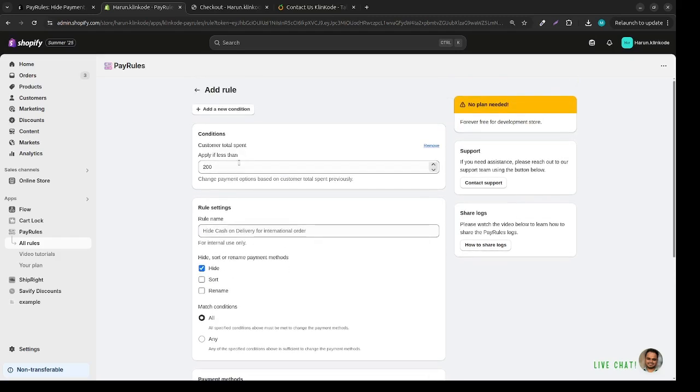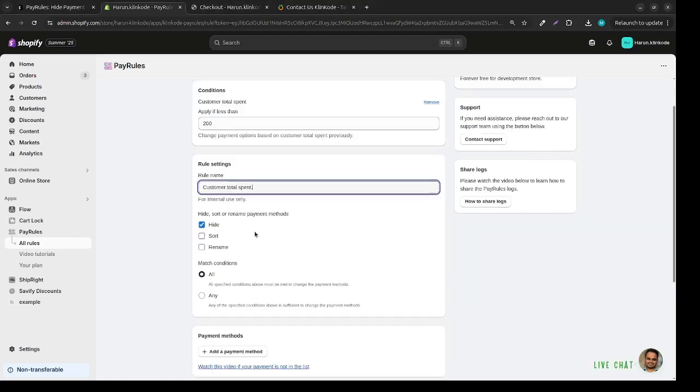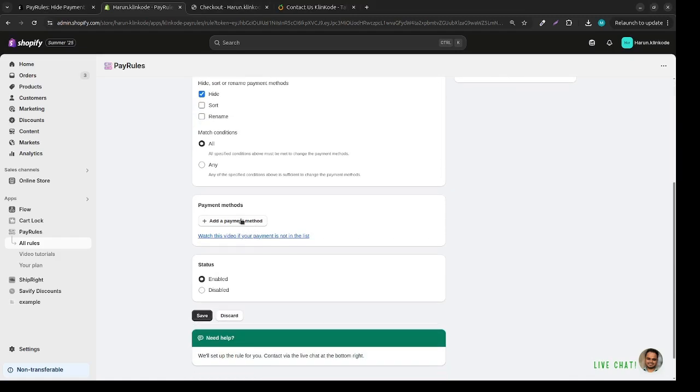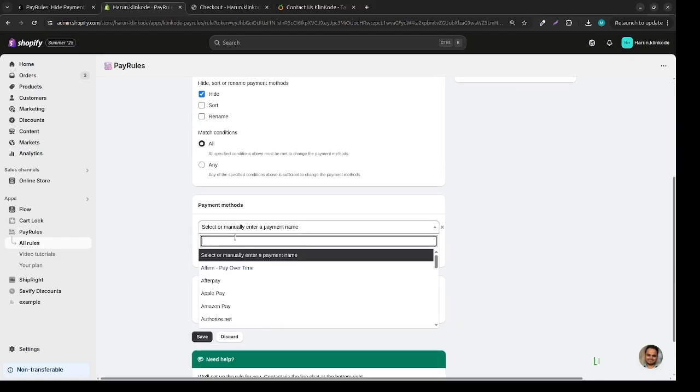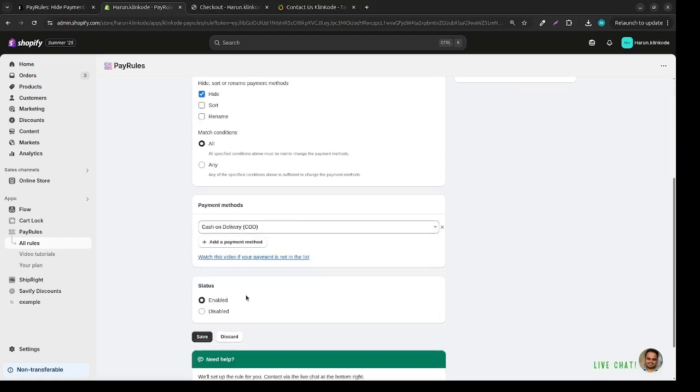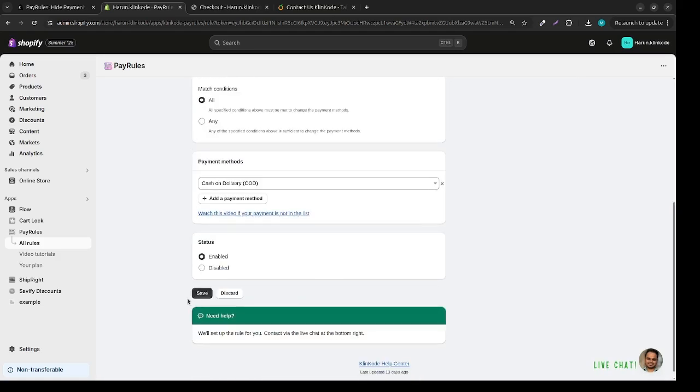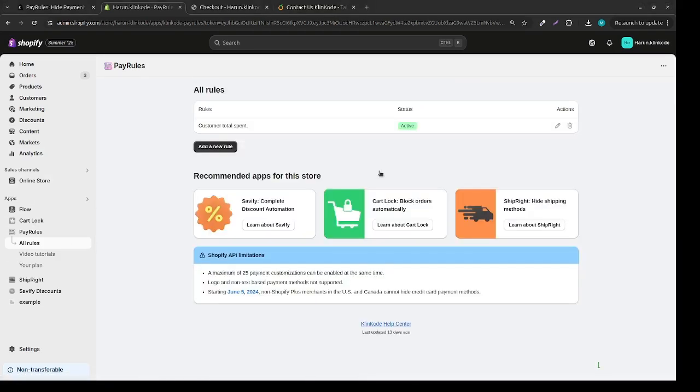You'll need to give your rule a name. Remember, this is just for internal use to help you identify the rule later. Now go to the Payment Method section and click on the Add or Type a New Payment Method button, then select Cash on Delivery. Finally, click on the Save button. We will hide cash on delivery if the customer spent less than $200.